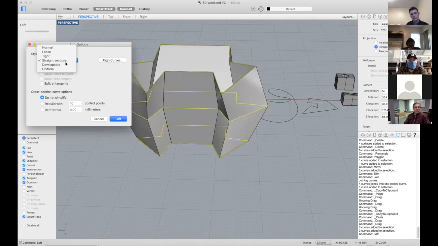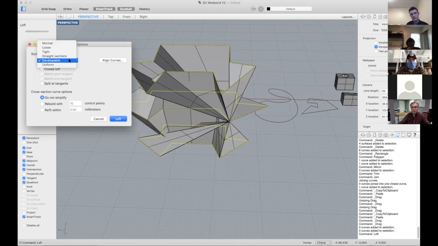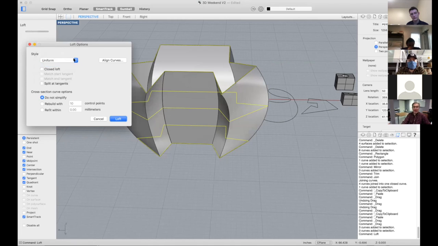The other two, developable always looks weird. I don't know what that's for. And then uniform typically does the same thing as normal, but just in a different way. So usually it's either the normal, loose, or tight. Let's do normal. If you check close loft, it will try to complete this shape into a torus.